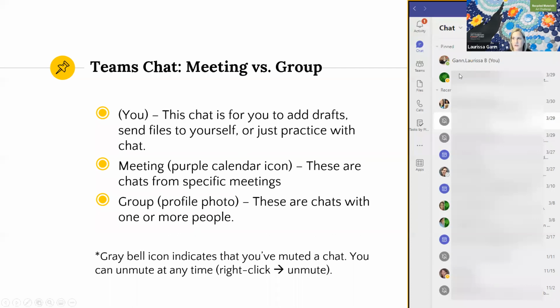So if you look at the little screenshot here, the first chat option you have is yourself. This is where you could play around and practice. You could also just add drafts of files you want to share with yourself. That chat is just between you and you, very meta there.